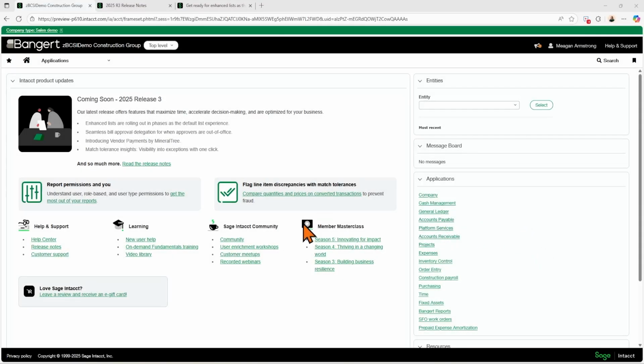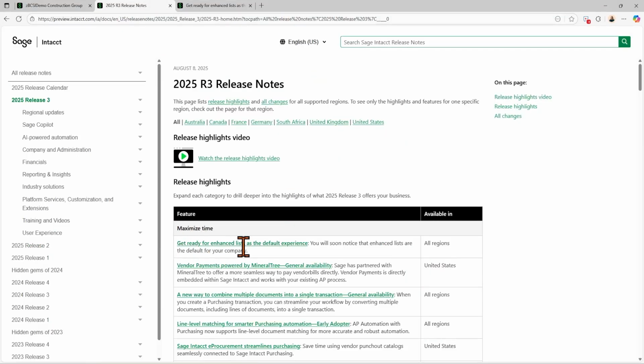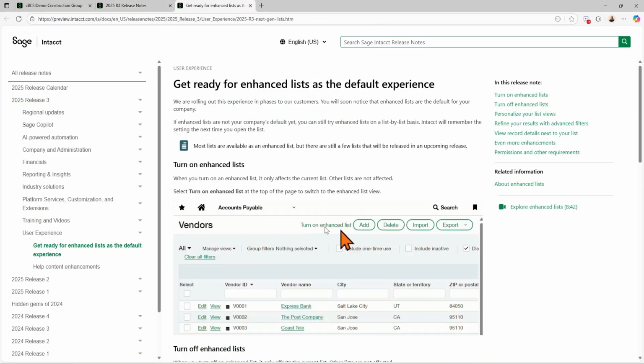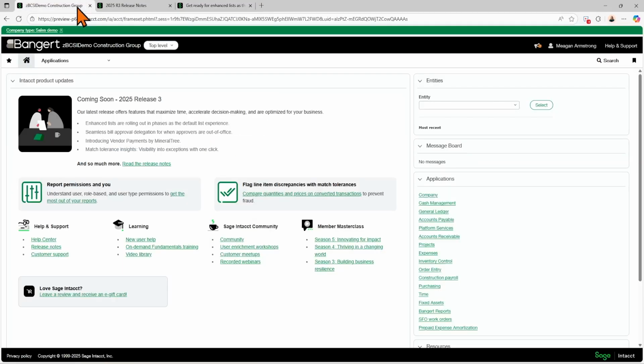The first change in the R3 release is getting ready for enhanced lists as your default experience. So basically anywhere you've seen turn on the enhanced list, they're going to push this to be our default now. They do have their own video that goes over how to manipulate and save new views in this new list feature, and it's pretty good. So I'm going to show you where I find it the most helpful and where it really doesn't work for construction.